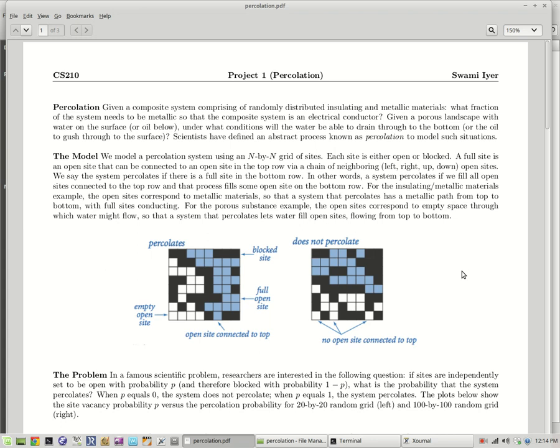Hi, in this screencast, I'm going to walk you through Project 1, which is about a very interesting problem called percolation. And I'm going to give you some hints along the way on how you may want to approach the project. Okay, so here's the PDF for the project.